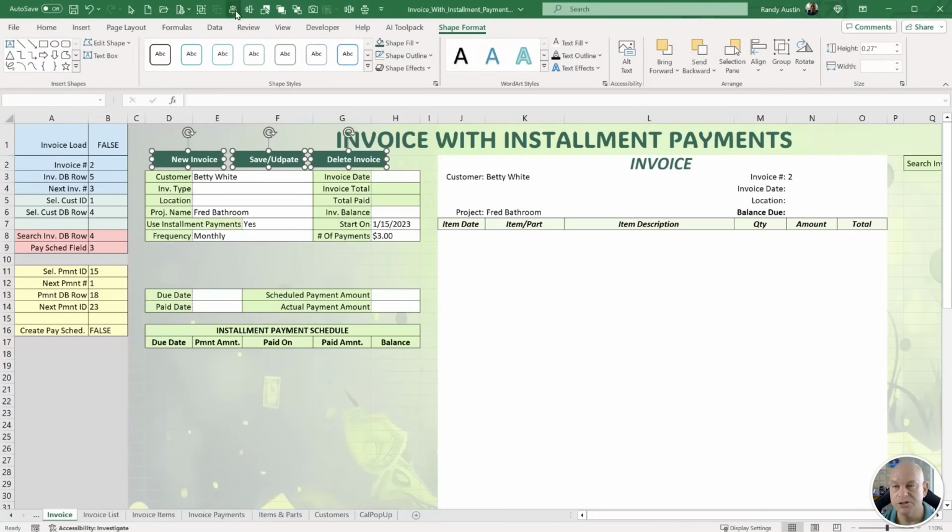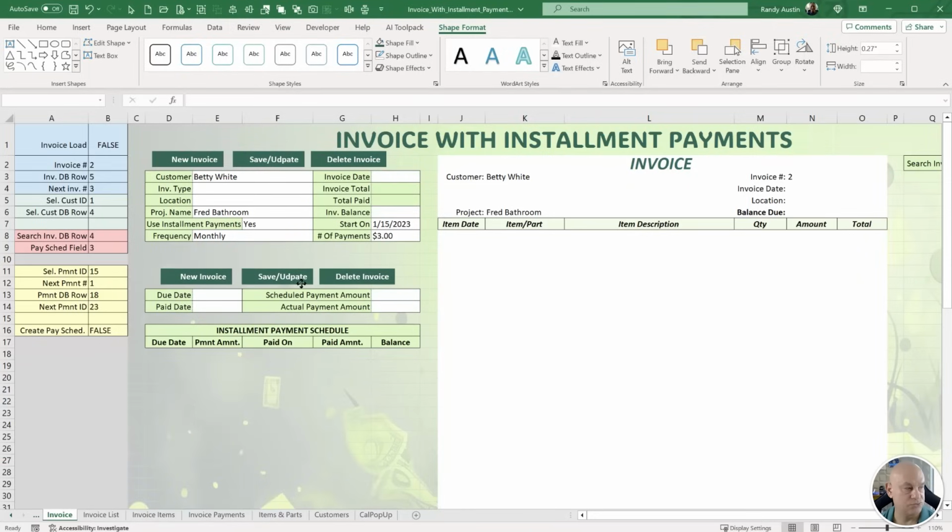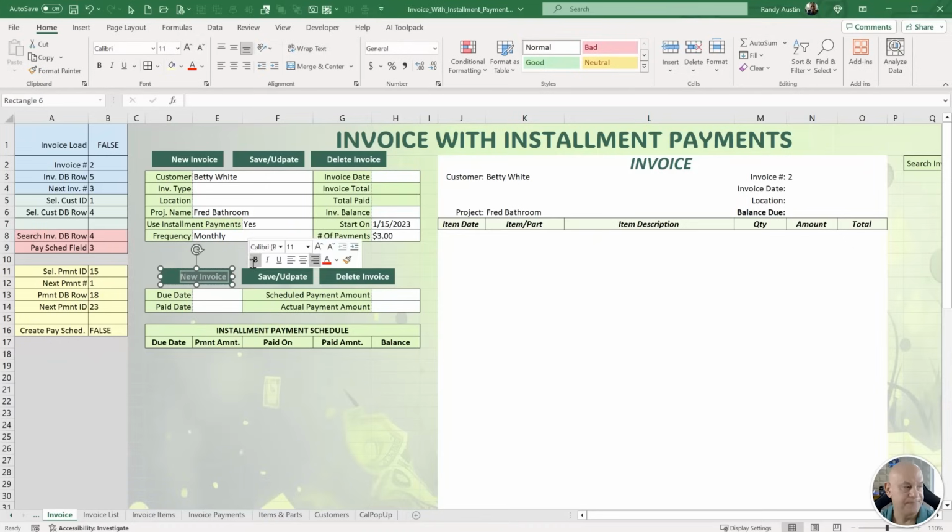So now what I want to do is duplicate these. I'm going to use Control D, and now I'm going to duplicate this. These are going to be for our payments, so I'm going to bring this right down here. So we're going to call this add payment. We'll adjust the size of the button. And then this one's going to be called save or update, which is fine. And then we're going to call this delete payment.